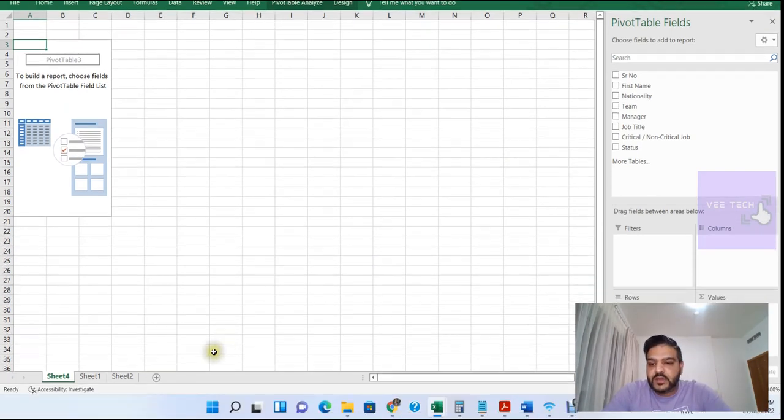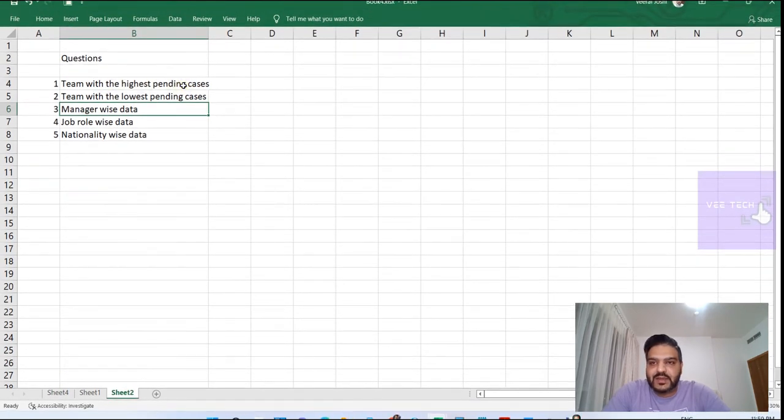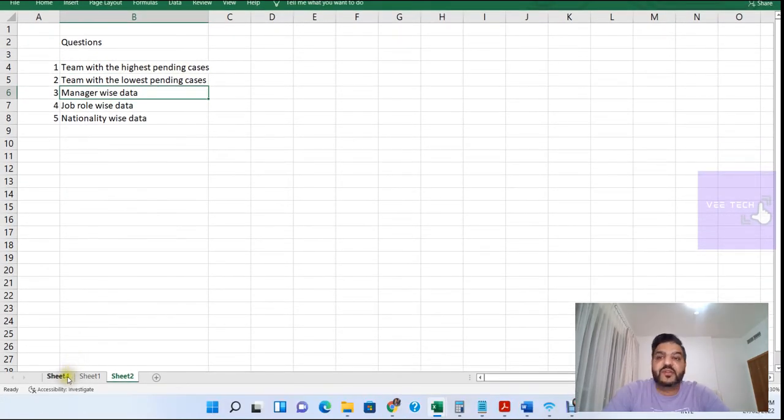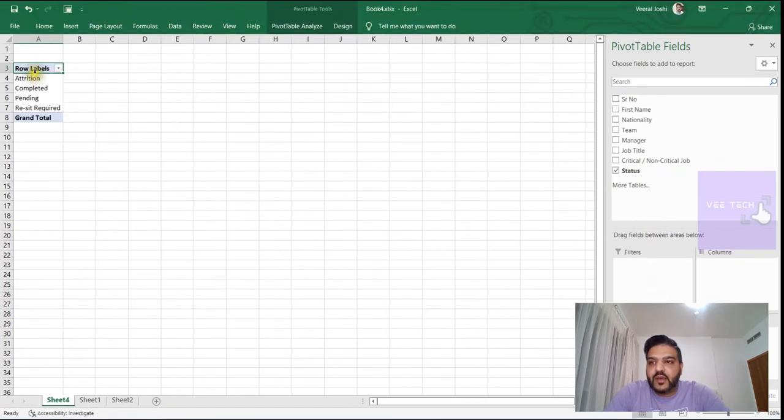Okay, now the next step is to identify how you want to look at the data. Okay, so let's look at question number 1, team with the highest pending cases. All right, so we're definitely talking about the status here. So let's first drag the status of the test, which is right here. All you have to do is click and drag the status into rows, right? So now we have overall status.